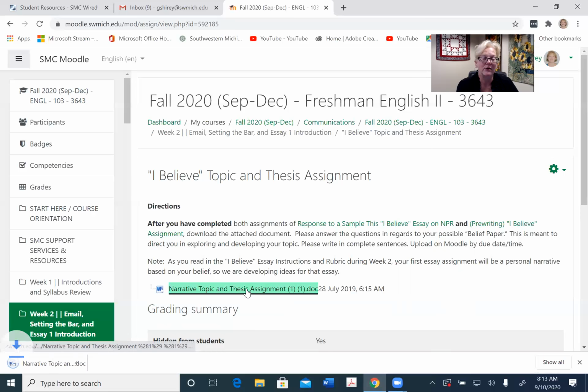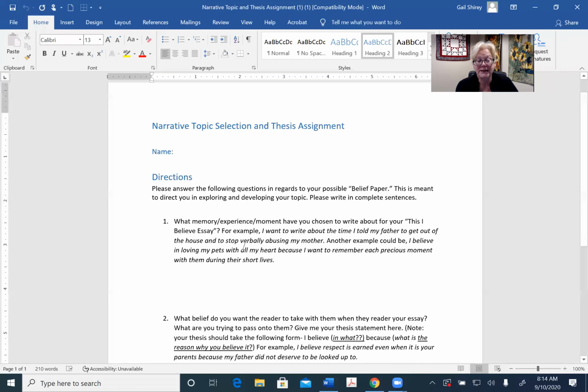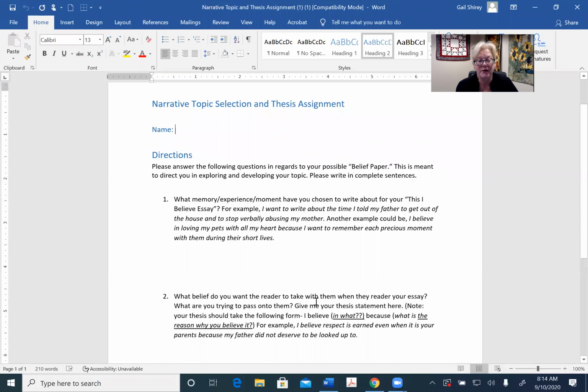So once again, you download, go to the bottom left-hand corner, open your document, and then enable editing. And you basically are going to follow the directions and fill in items that you need to fill in. So the first one, whatever your name is, type it, and then write complete sentences for each of these items. So this first one: what memory, experience, or moment have you chosen to write about for your I Believe essay?